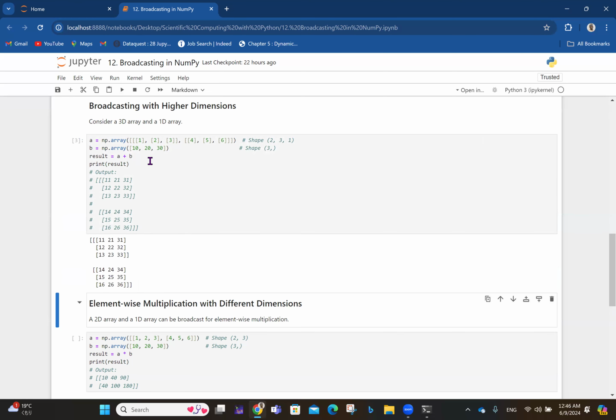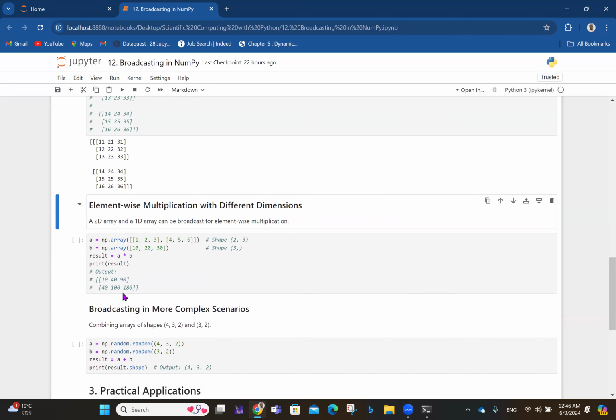Okay. So what's happening is you are adding 1 to everything. That's 11, 21, 31. Add 2 to everything, 12, 22, 32. Add 3 to everything, you have 13, 23, 33. Then you do the same with 4, 5, 6. So at the end of the day, the result is 2 by 3 by 3. That means you have 3 by 3 in two places, because you can see that being covered up. So this is 1, and this is 2. So that's broadcasting with higher dimensions.